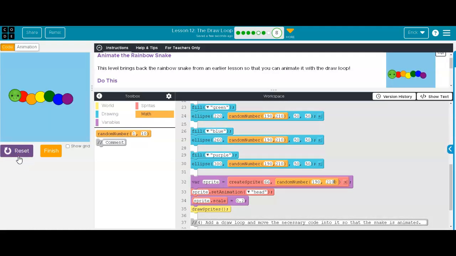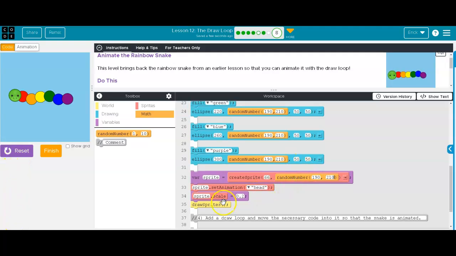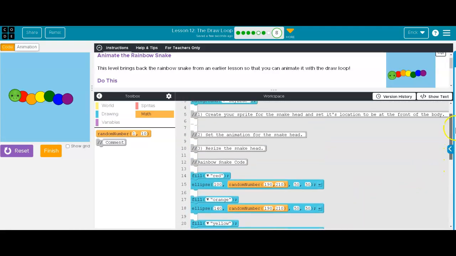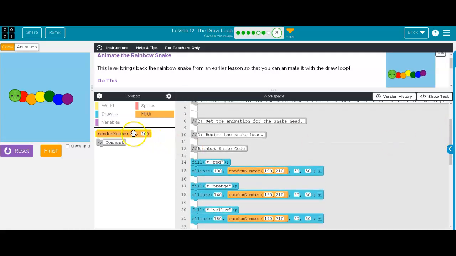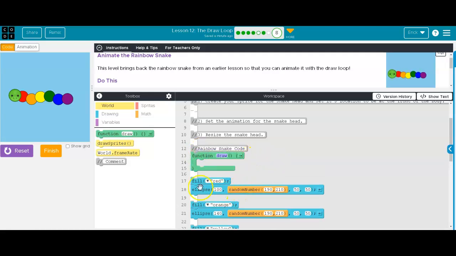So we need to now add the draw loop to this question. So since all of these things are occurring constantly, that means they all need to be placed inside the draw loop. So let's go ahead and make the draw loop. And we're going to insert all of that code into the loop.